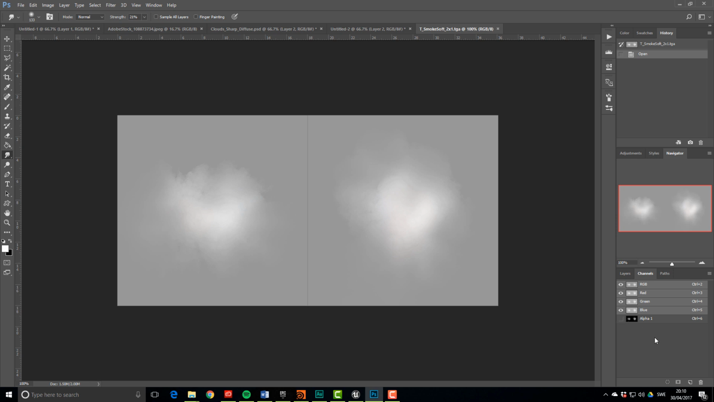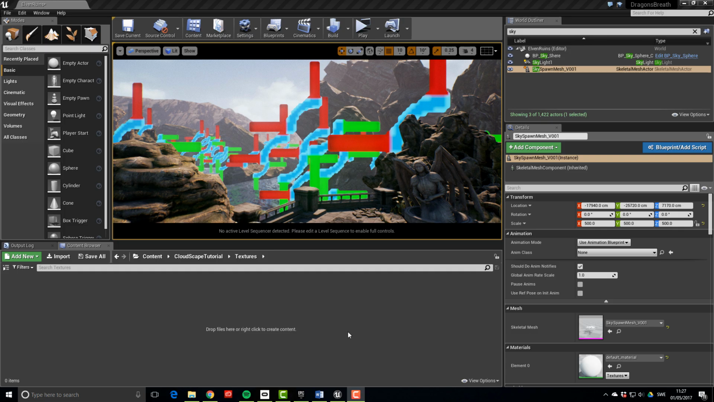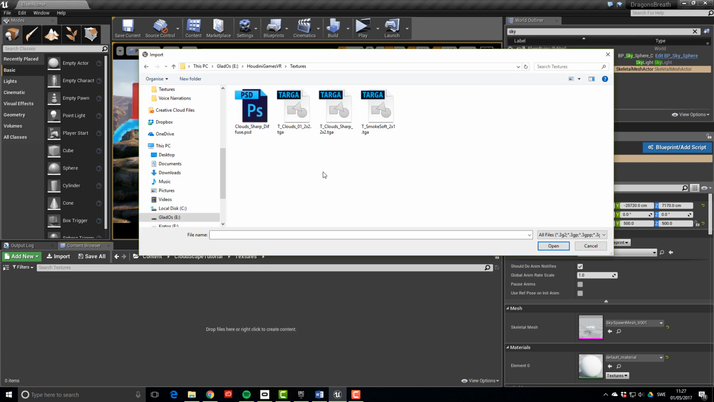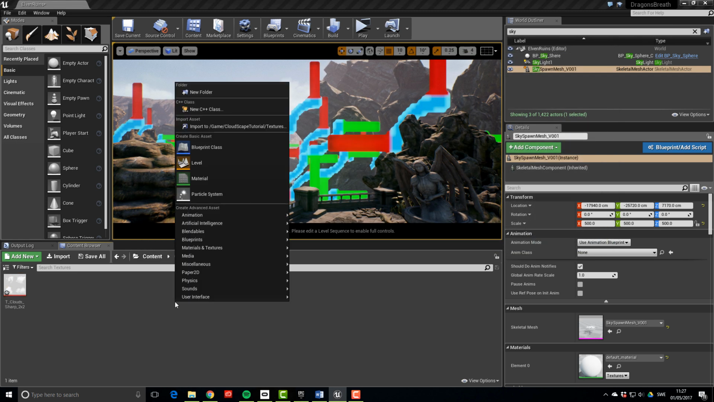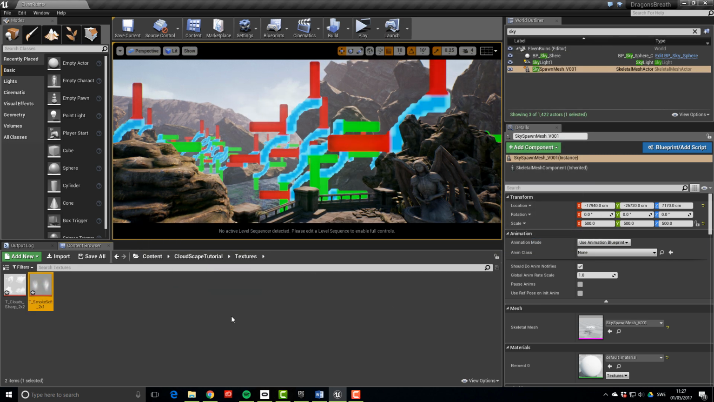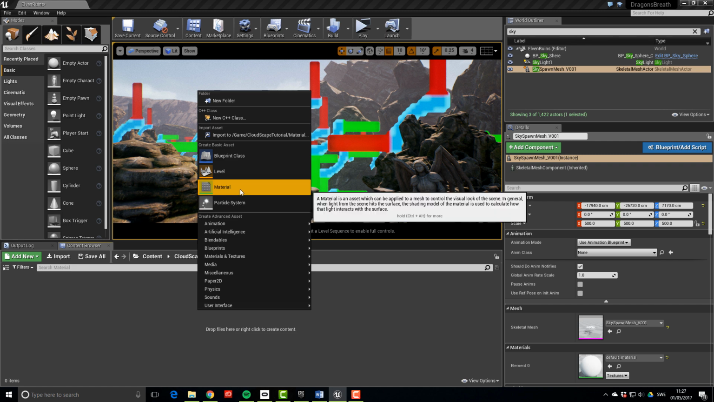So with the textures done, let's jump back to Unreal. So go ahead and import both of the textures. So right click, import, grab the sharp texture and open. And you could have grabbed the other one as well, but let's import that. Soft, open, and there we go. Now you need to set up a material for this. So let's jump over to that folder. Right click, new material.